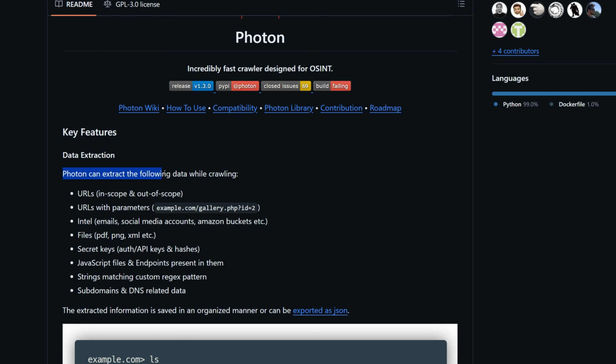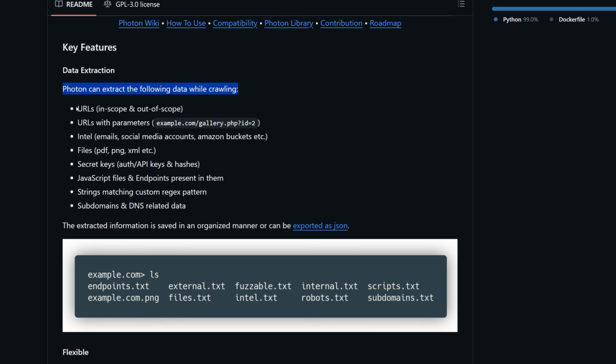Photon is an extremely fast web crawler, and when I say fast, I mean it's built on asynchronous Python, and it's genuinely one of the quickest crawlers available in the open source space. You point it at a target website or domain, and it systematically extracts everything publicly accessible: URLs, email addresses, social media accounts, JavaScript files, subdomains, secret keys left in code, and critically, every downloadable file. PDFs, Word documents, images, spreadsheets, anything the website is serving publicly that a normal visitor might never notice sitting there.